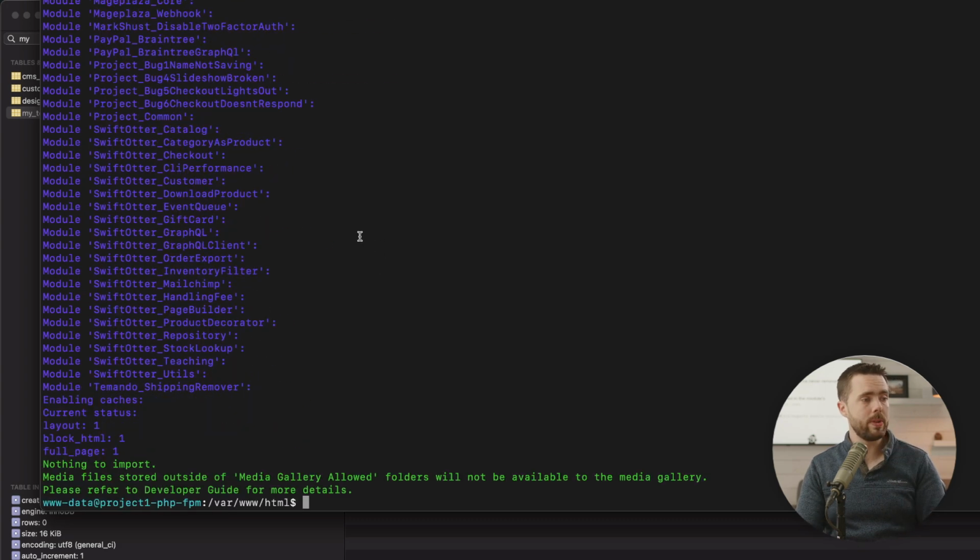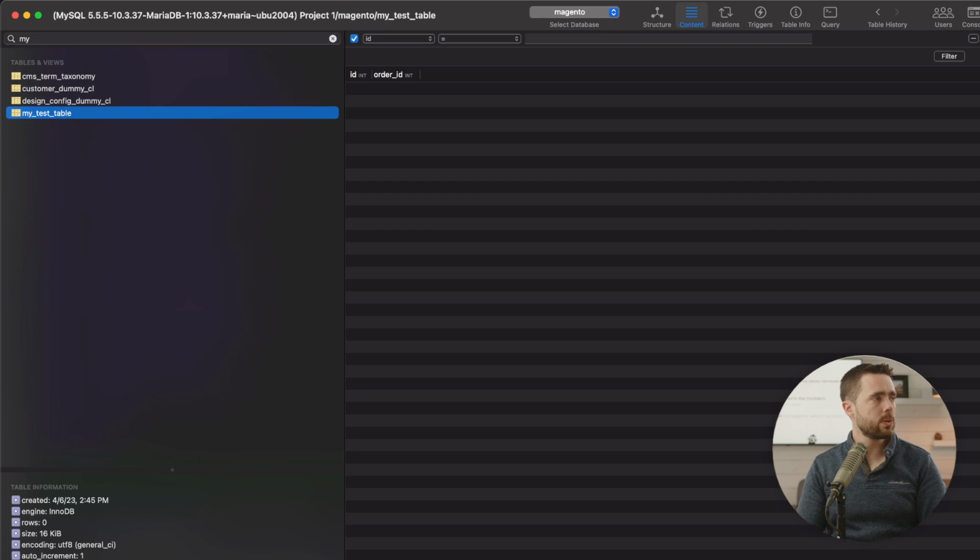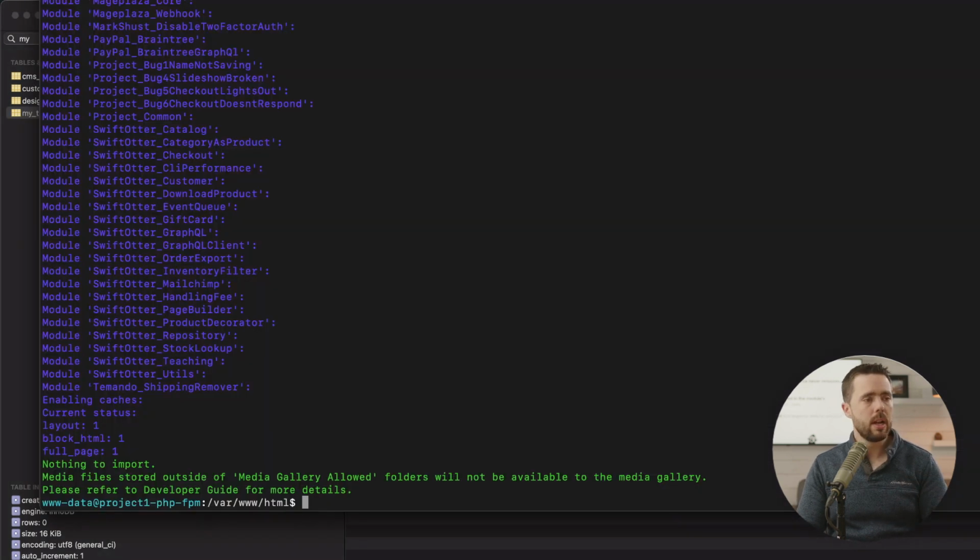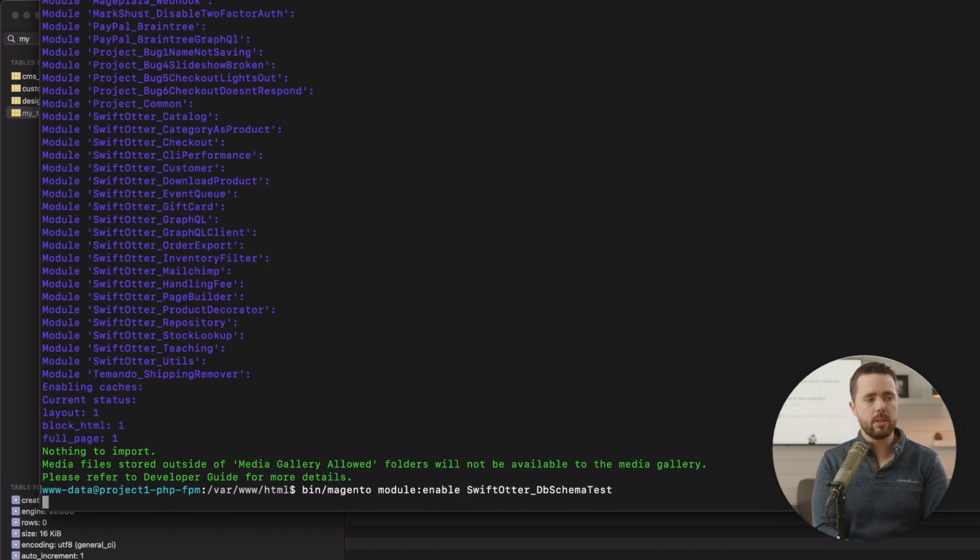So we run through bin/magento setup:upgrade, and we come back over to our SQL Explorer, and I'm going to refresh the tables again, and the table is still there. This precisely demonstrates what I'm talking about. So let's come back up and enable this module. We're going to run through another series of tests.